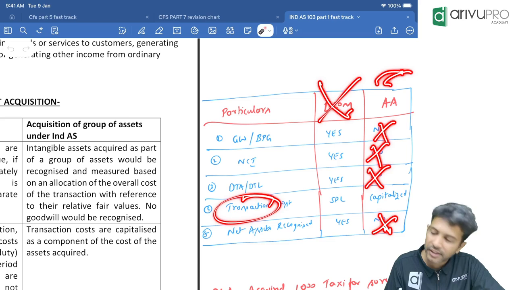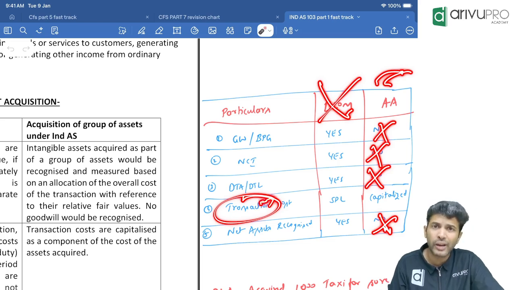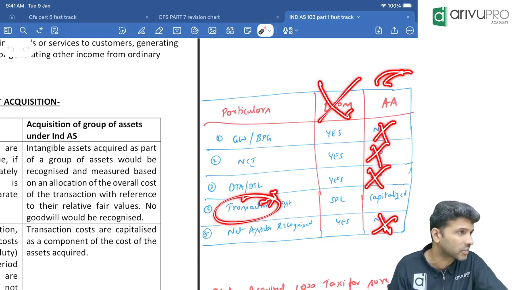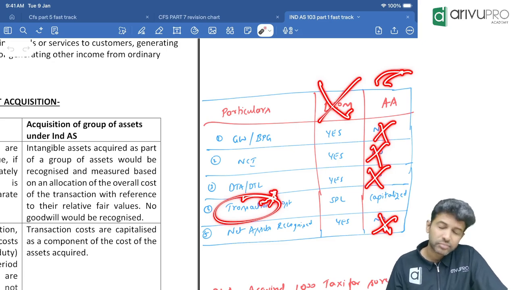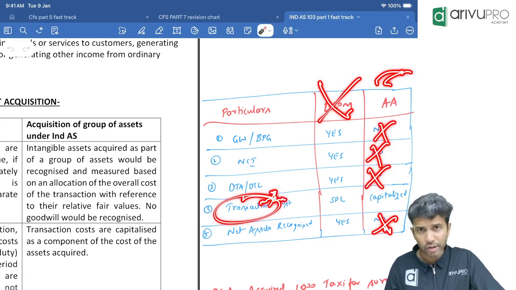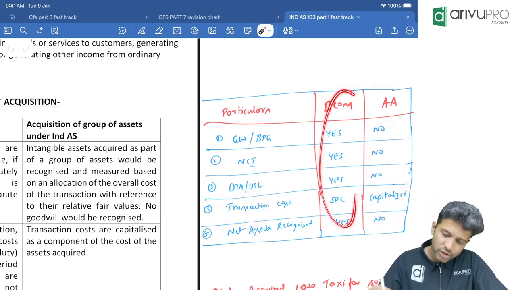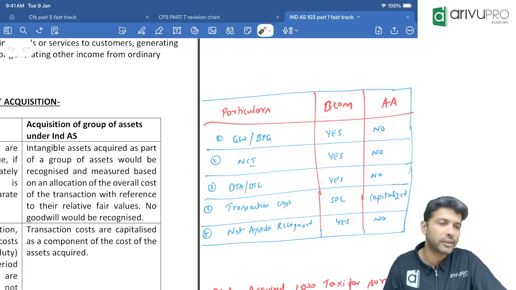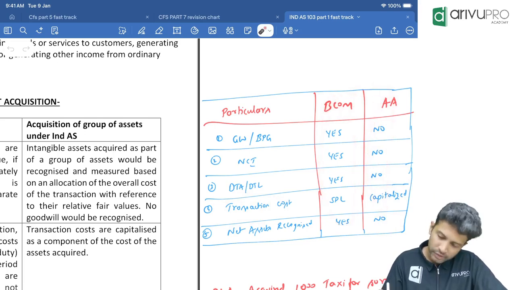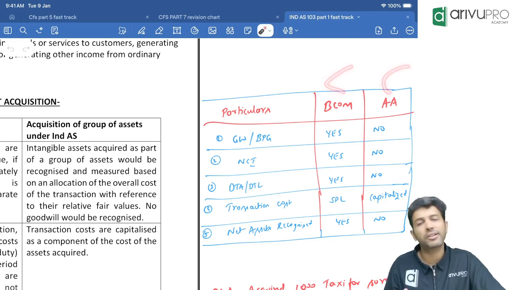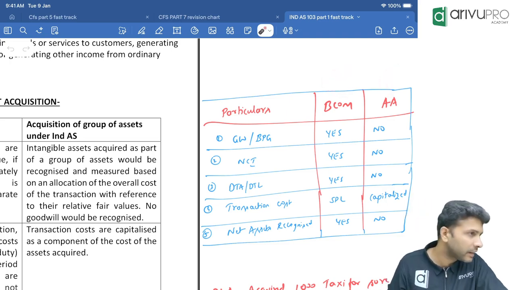And whatever transaction cost, we know that when you acquire an asset and incur any transaction cost, like delivery charges or transportation cost when you buy an asset, you capitalize it rather than transferring it to SPL. So are these two treatments the same or completely different? Completely different. If it's a business combination, one set of treatment. If it's an asset acquisition, entirely different treatment.